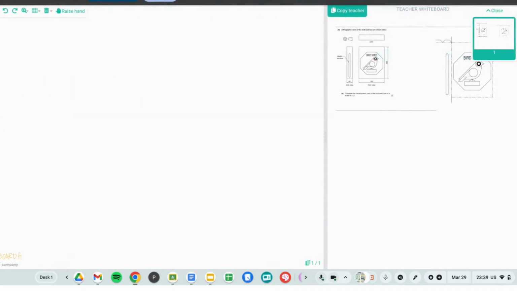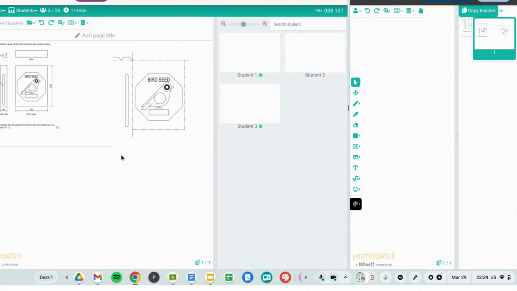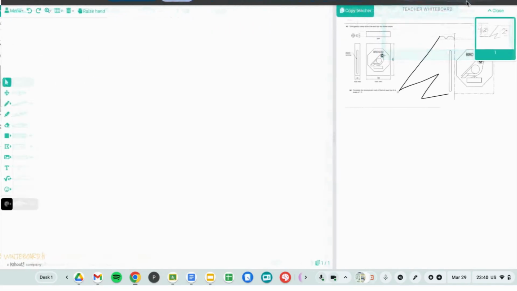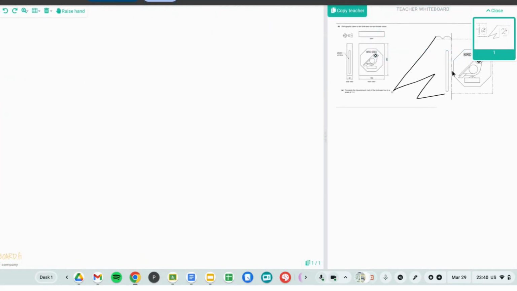From the student's perspective, you'll see that they can have their own whiteboard, but they can also see your whiteboard as a teacher. So as you make changes to your whiteboard, they will then instantly see it on their side over here.